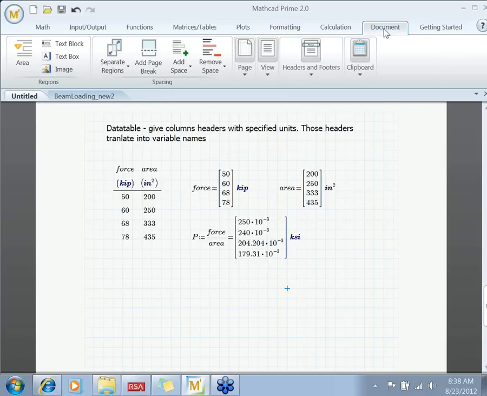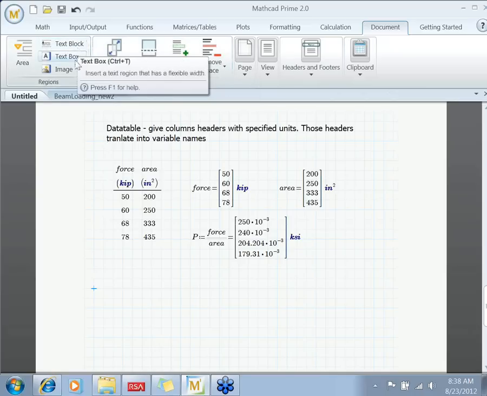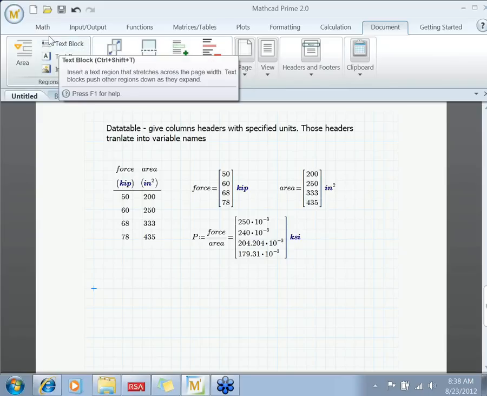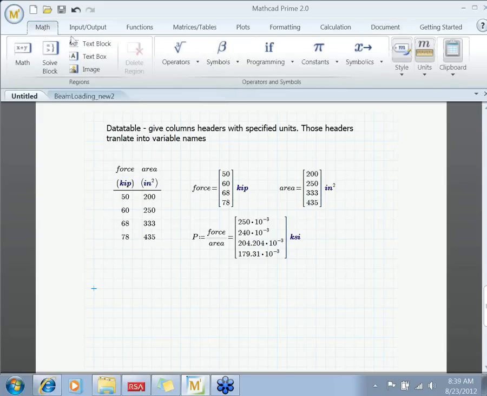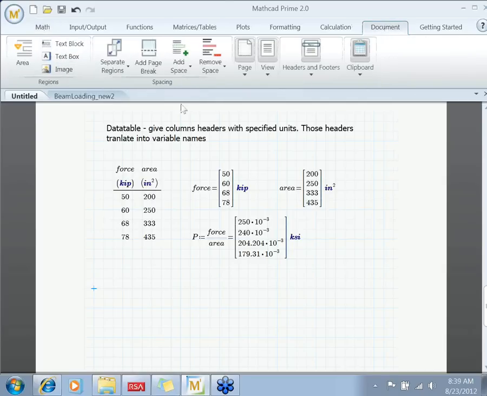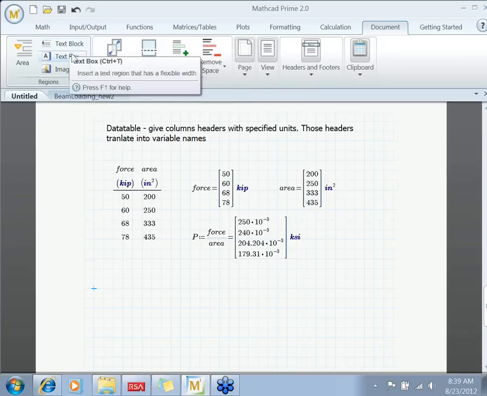Okay, the Document tab has everything that you're going to need to be able to define the structure and the look of your document. Here I mentioned text blocks and text boxes, two different types of text objects in Mathcad Prime. These are also on the Math tab. Let me just click on the Math tab. Okay, they're right here on the Math tab. They're also on the Document tab. So I'm going to spend a minute clarifying the difference between those, because this is new in Prime. We didn't have two different types of text objects in previous versions of Mathcad.